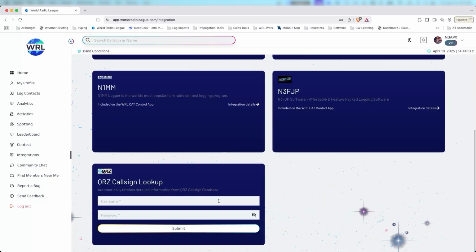We've also added QRZ call sign lookup. This pulls all of the operator's information, such as name, location, and profile picture, from QRZ if you have an active QRZ subscription. We're building out our own robust call sign database, but in the meantime, we wanted to add this option for you. All you have to do is sign in using your QRZ login information and you are good to go.